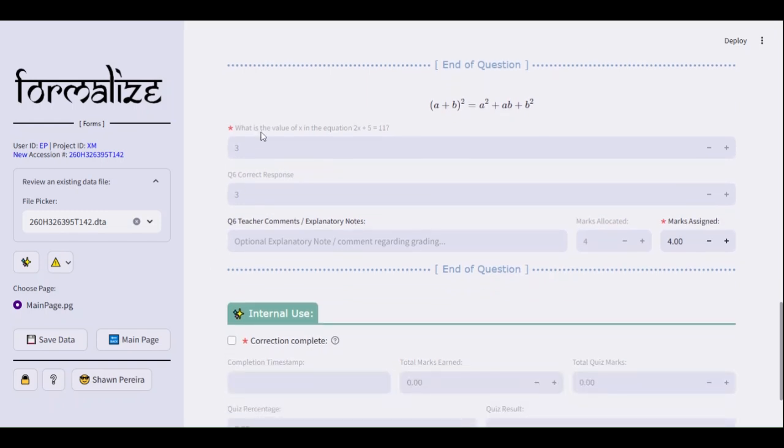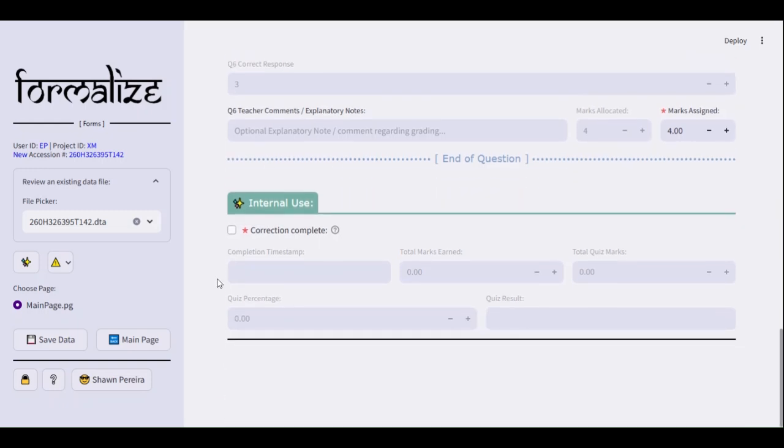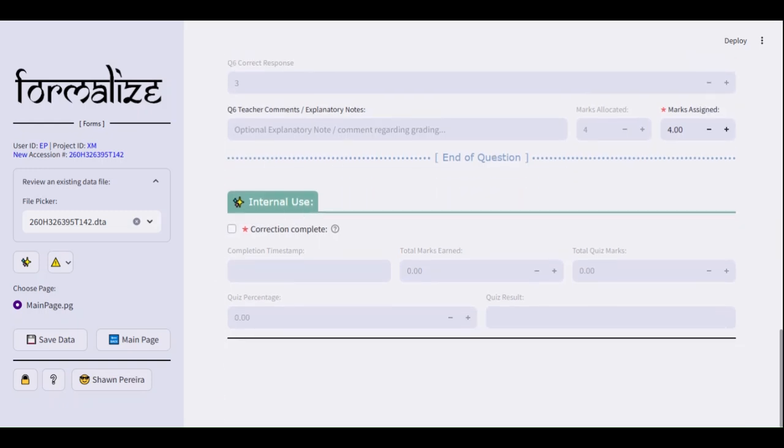In this question, because the student response matched the correct defined answer, it has been auto-graded. The internal use section has also been auto-created. The professor can click on the checkbox to lock the paper correction and timestamp it. This must be saved before exiting.